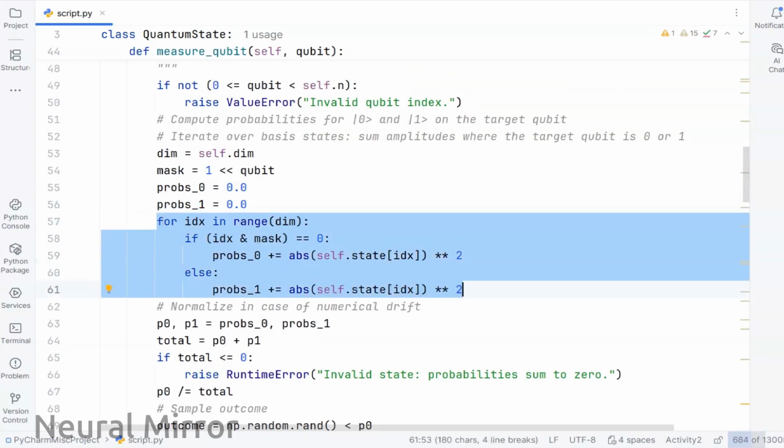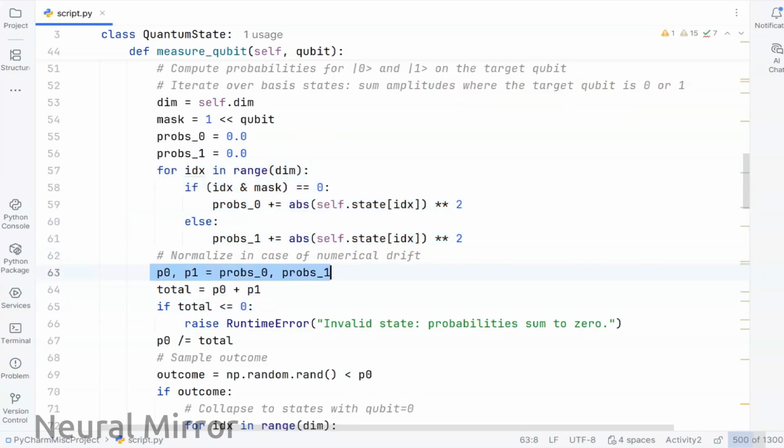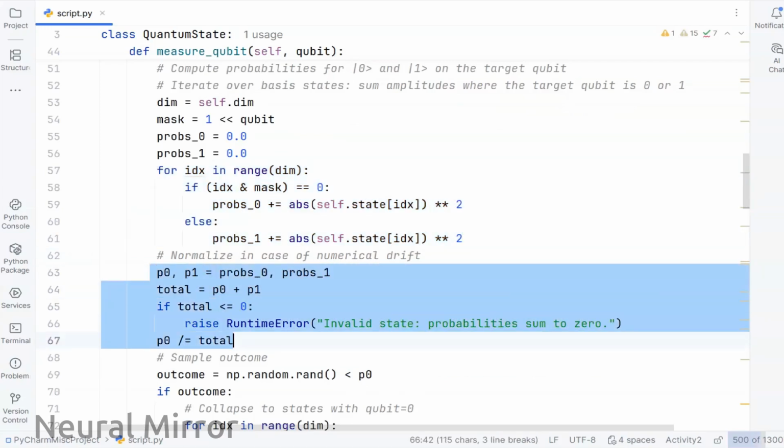We loop through all basis states. For each state, we check, does this state have the target qubit as 0 or 1? The bitwise and operation, idx & mask, checks this. Then we add the squared amplitude, the probability, to the appropriate total. We normalize the probabilities. They should sum to 1.